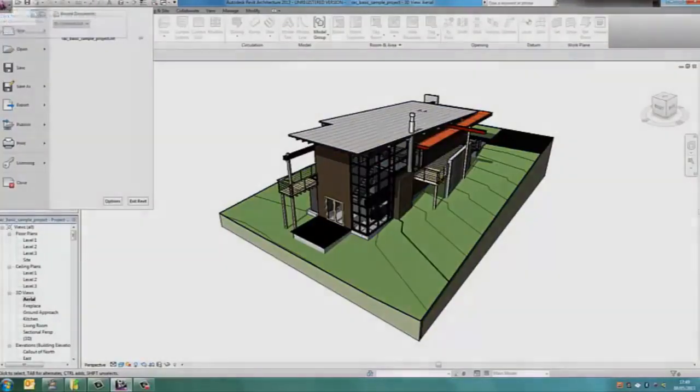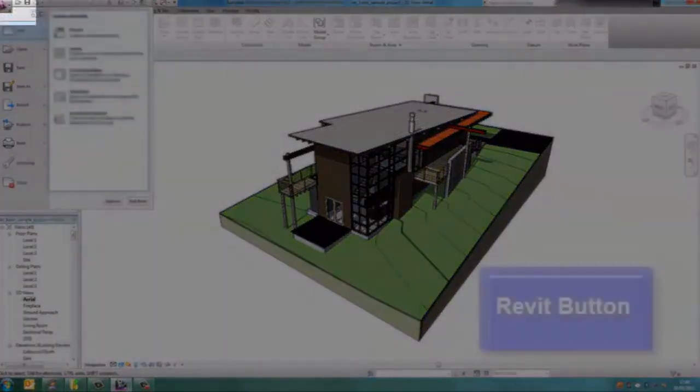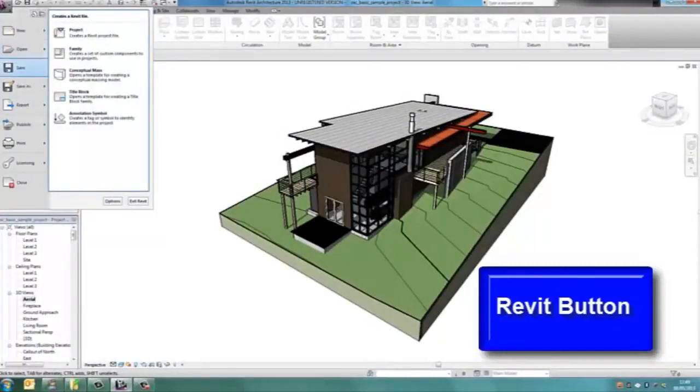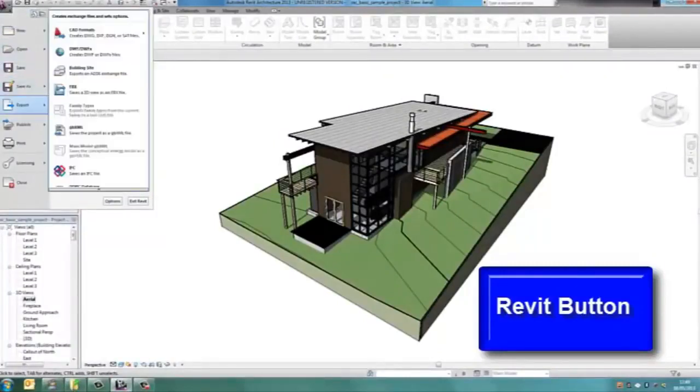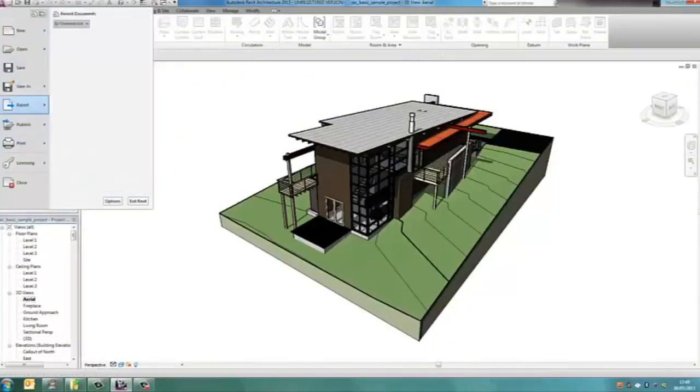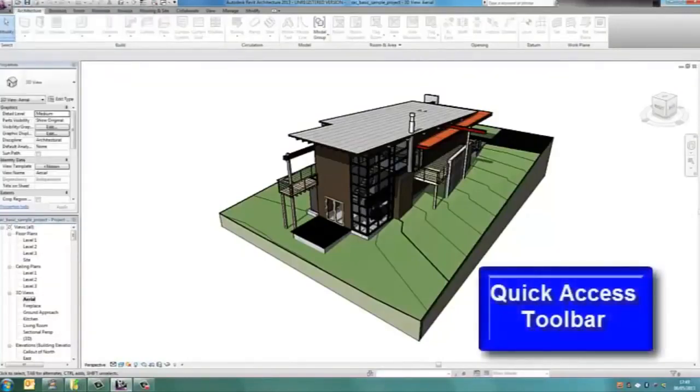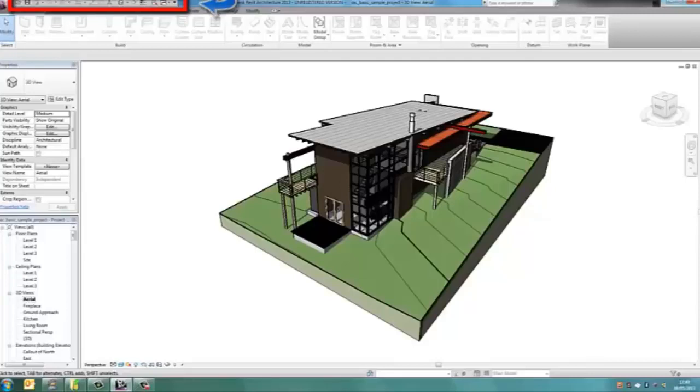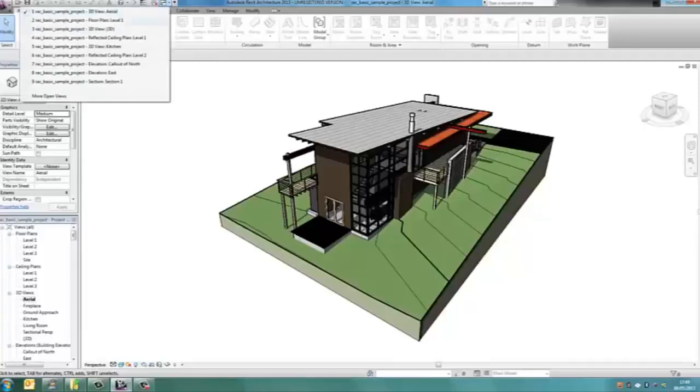Over in the top left here we have the Revit button. The Revit button allows you to create new projects, open them, save them and export them. Also much more. The quick access toolbar is up in the top left here. This allows you to quickly open or save project files. Also undo your recent actions or redo them. And also switch windows, which allows you to change the recent windows you've opened. So you can see them all here. These are the recent windows you've opened. You can choose which one you like. It's a quick accessible tool.